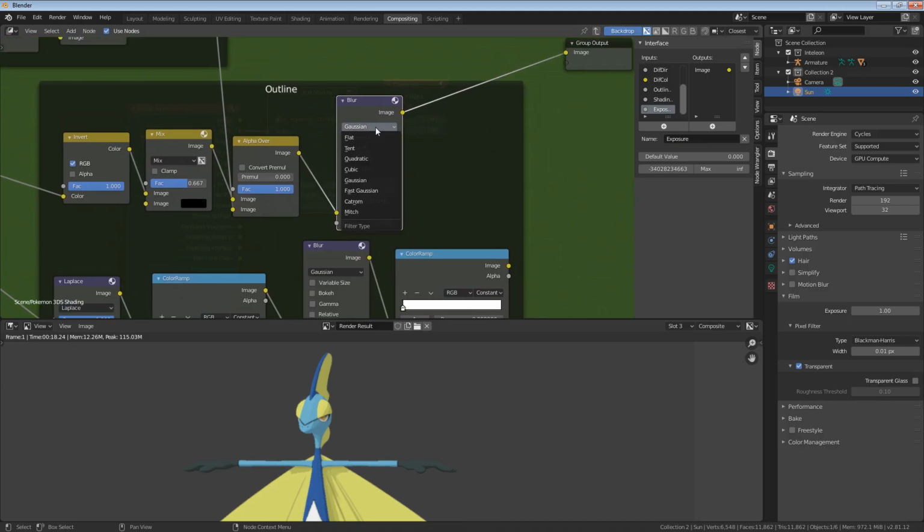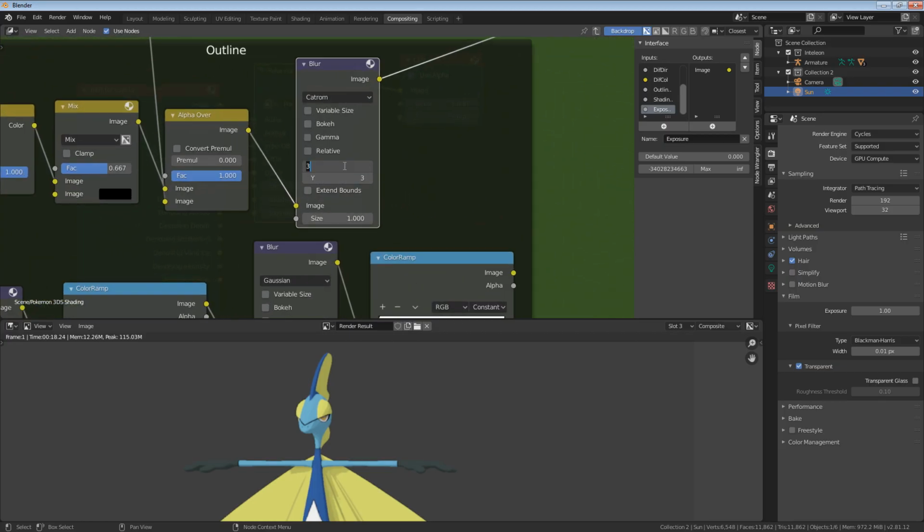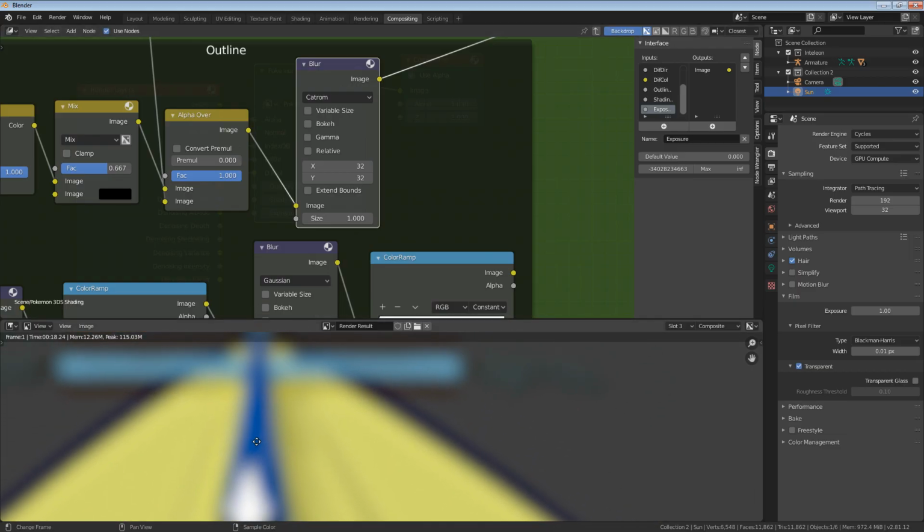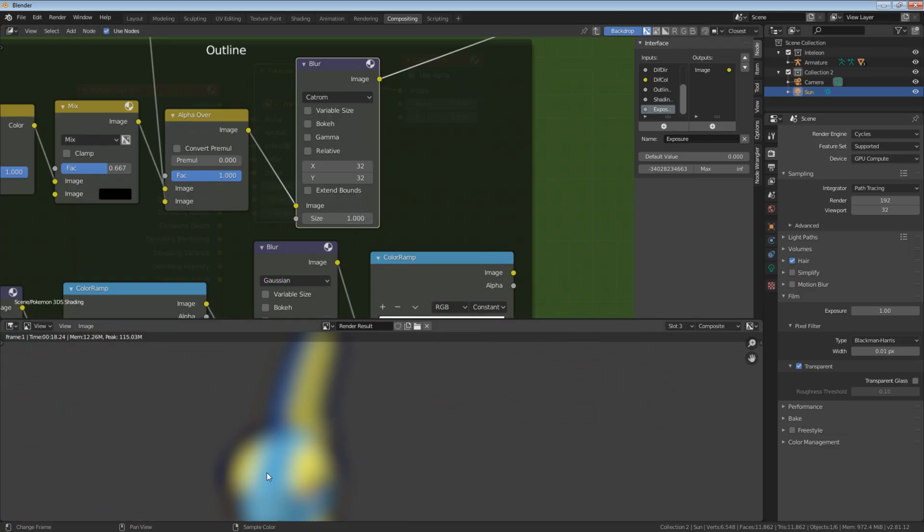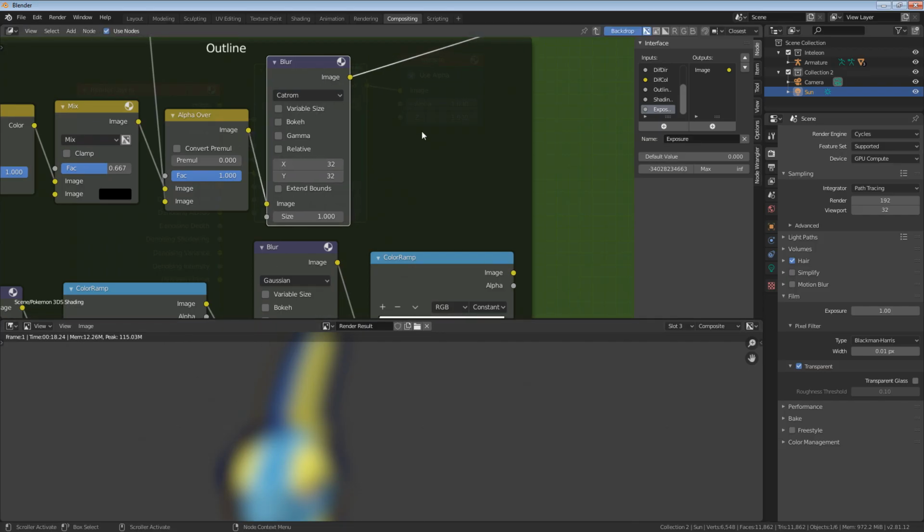We're going to change the blur type to Ketchum. And then we're going to make the blur radius a lot larger, 32 by 32. And then we're just going to have this blurry mess. But trust me, this is going to be useful. But first, we still have a few nodes to go.